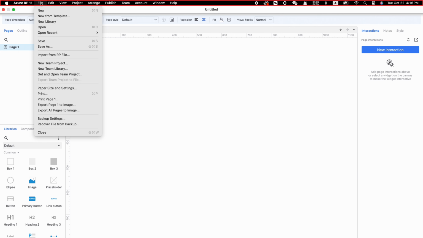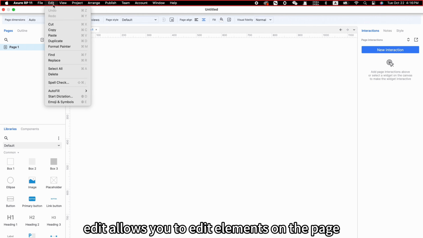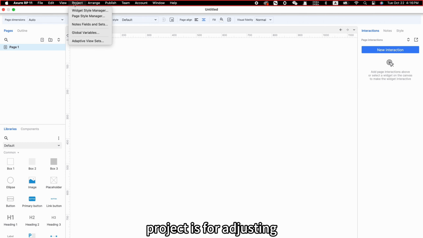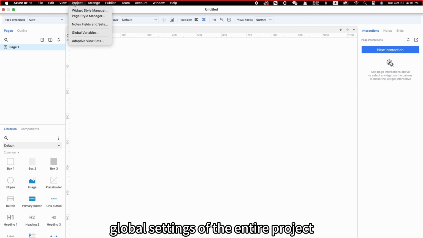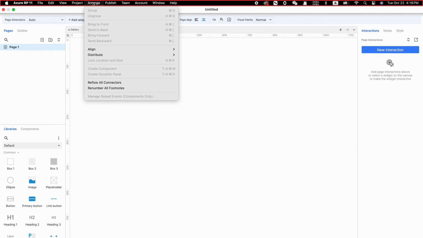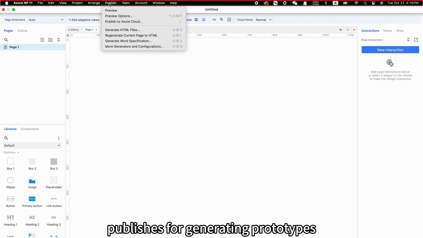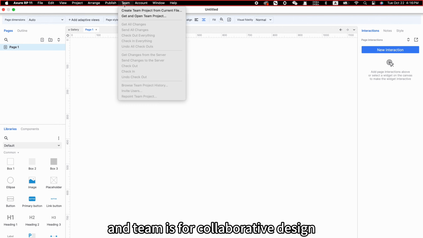you're working on. Edit allows you to edit elements on the page. View manages how you see the Axure RP interface. Project is for adjusting global settings of the entire project. Arrangement helps with positioning and layering elements. Publish is for generating prototypes, and Team is for collaborative design work.